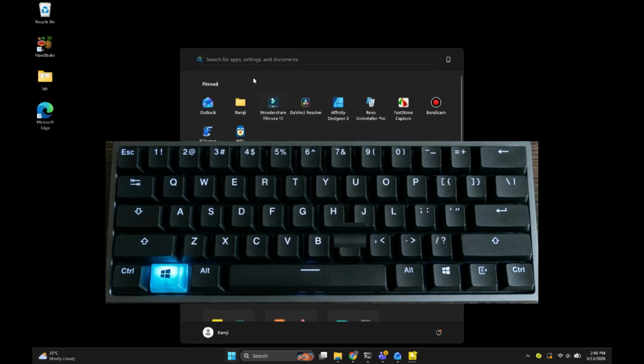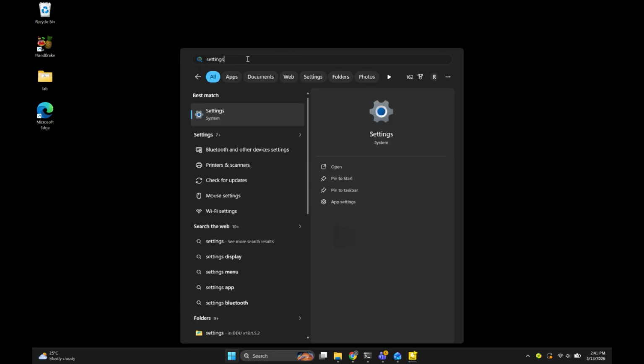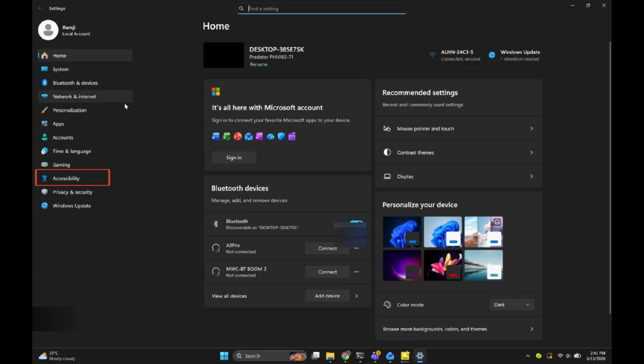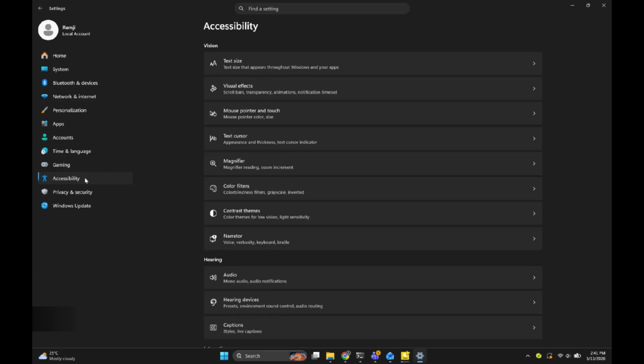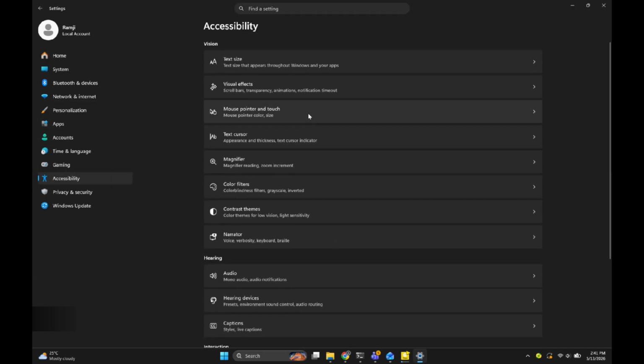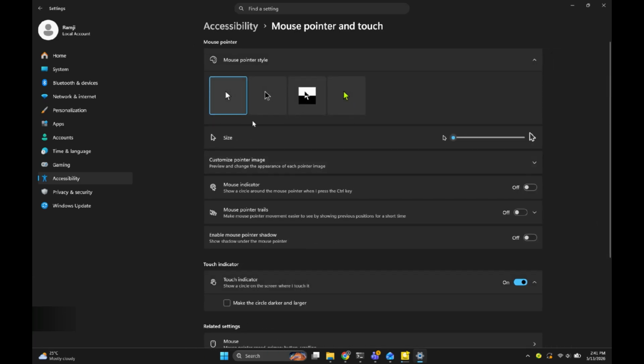Hit your Windows key, type Settings, and press Enter. In the left sidebar, click Accessibility, then select Mouse Pointer and Touch. You'll land directly on the customization panel. By default, you'll see the classic white pointer.